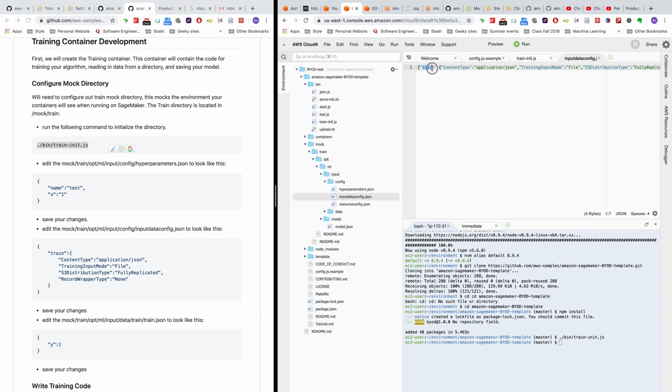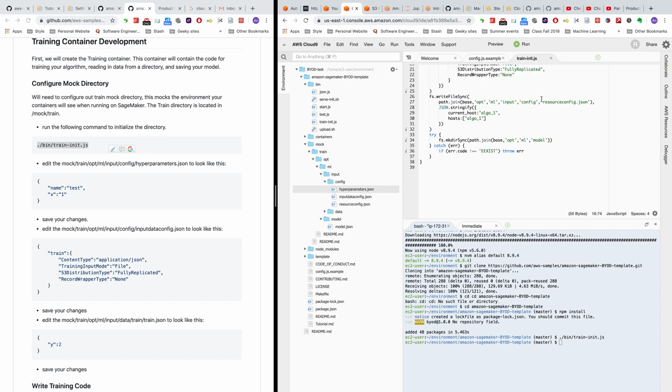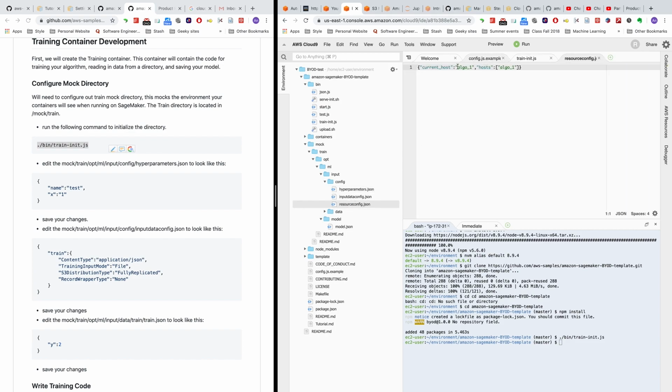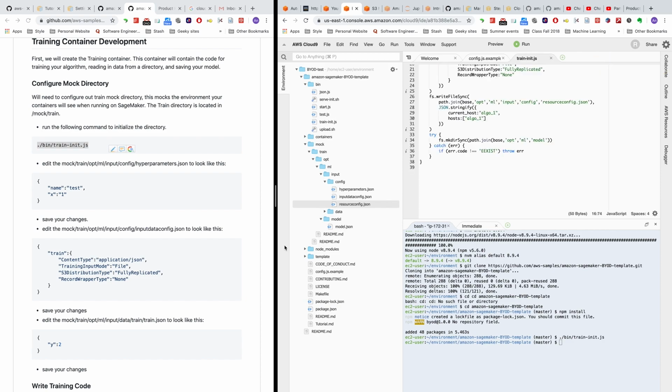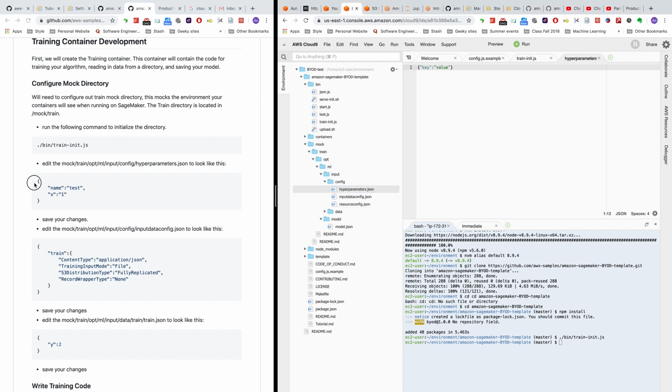And so the data config is just saying that this is a configuration for the training, and then the hyperparameter is just the key value that will be used to train the model. It will be combined with the input value, and then resource config like this. So okay, so then we edit the hyperparameters to say that this is test and x equals 1.